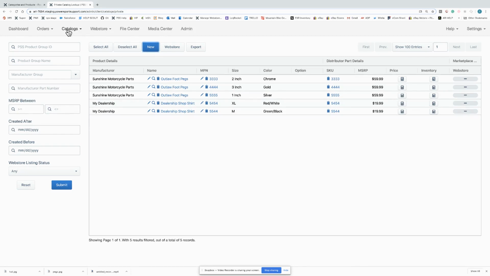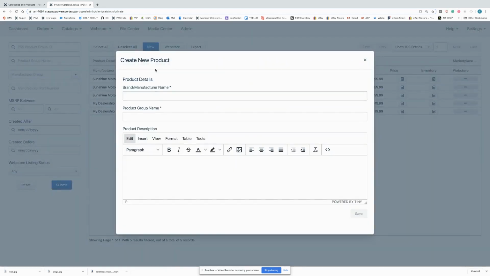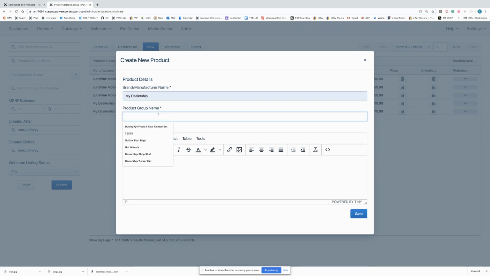So we're in the private catalog right now, and new product. Manufacturer name is my dealership. This could be John's Kawasaki, Steve's Suzuki dealership of Illinois, what have you. But that's just the brand. Could be my dealership apparel. Feel free to get creative there. My product group name is just going to be dealership trucker hat for now.